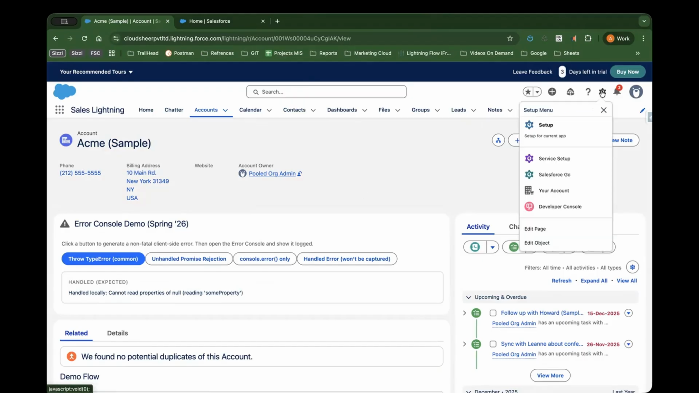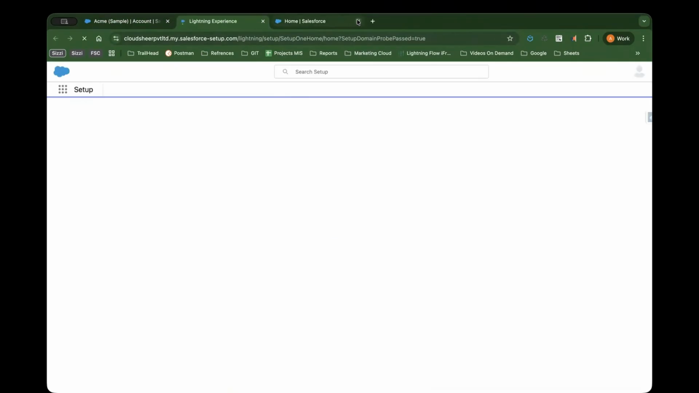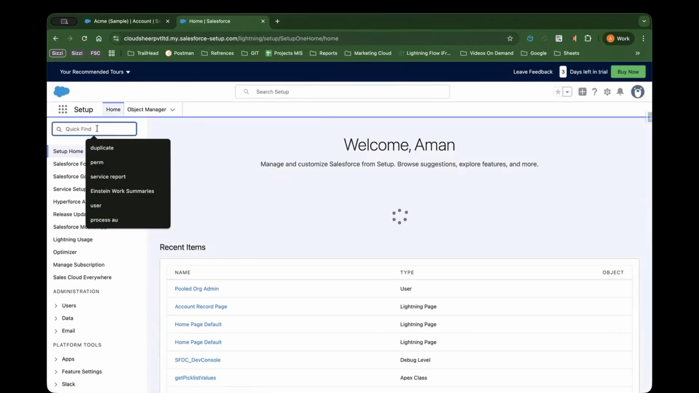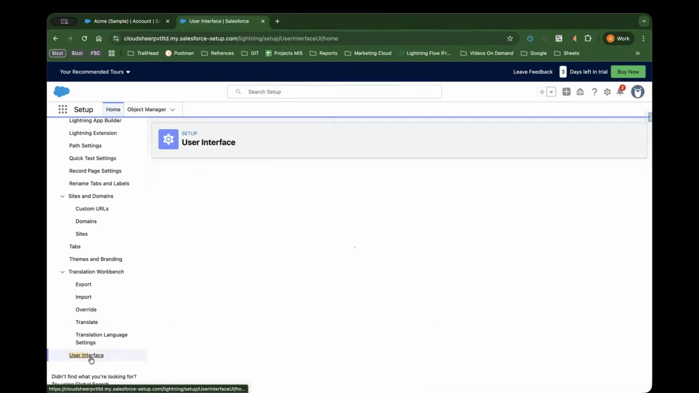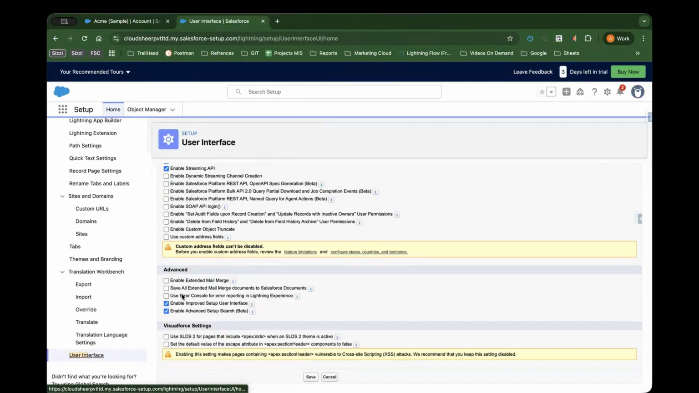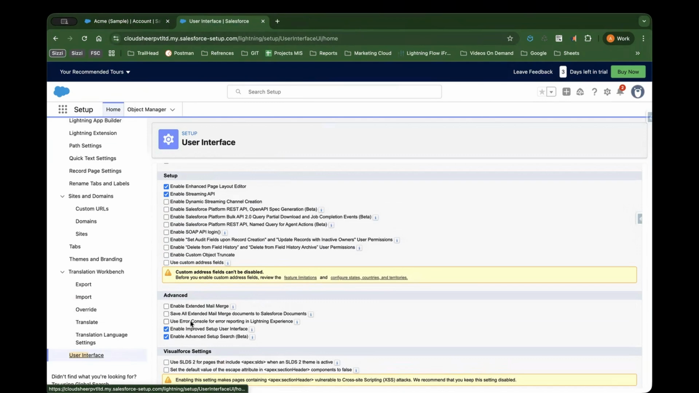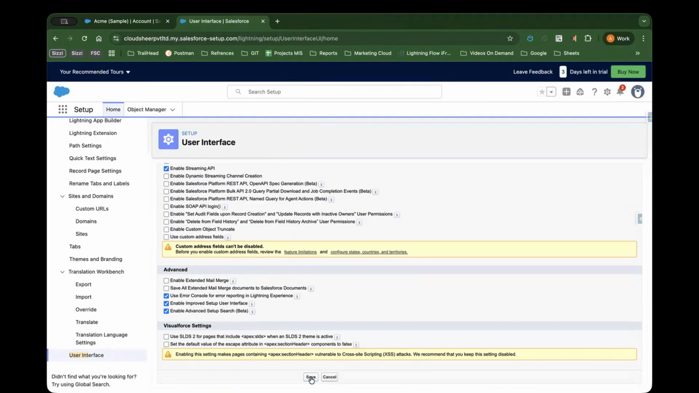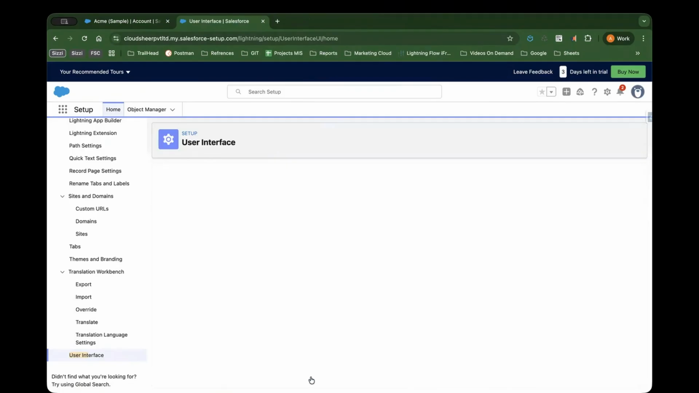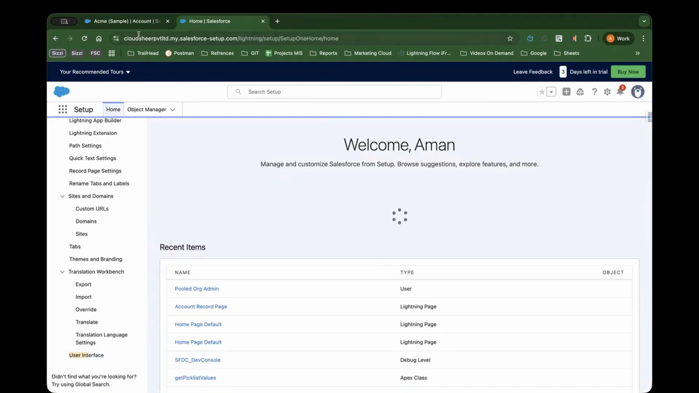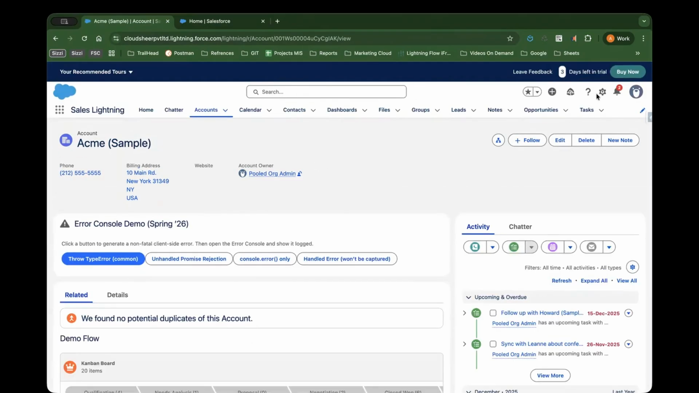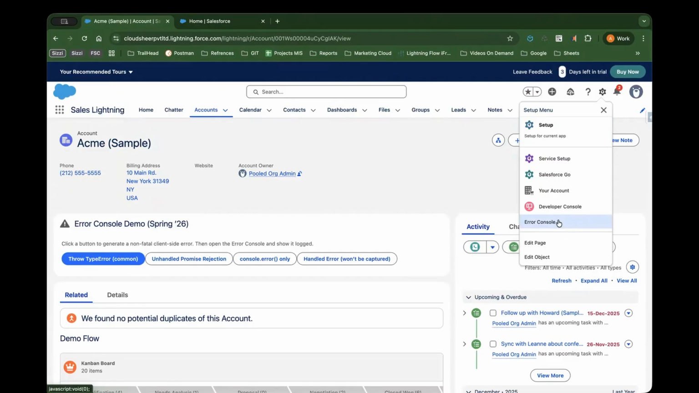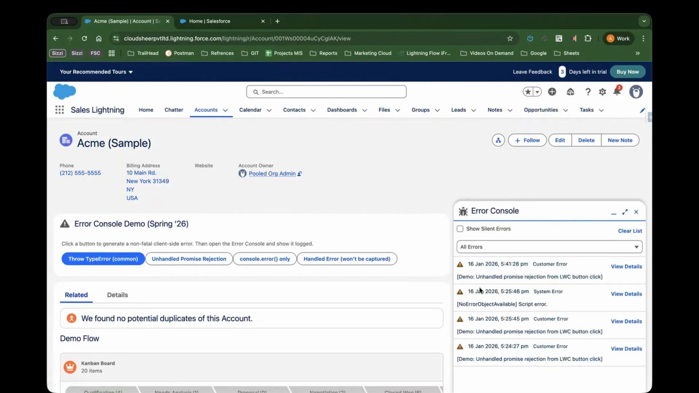We'll first go to Setup, and in the Quick Find we'll type in user interface. In the user interface, you will see a new option to use error console for error reporting in Lightning Experience. We need to check this checkbox and hit save. Okay, now the error console has been enabled, and let's go back and refresh the page. You will see the error console here. You can open it from here and see all the errors that have occurred so far.